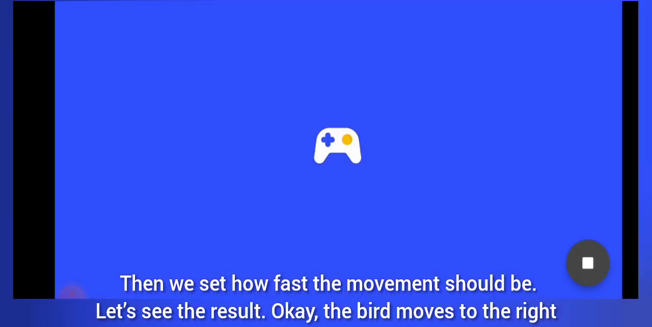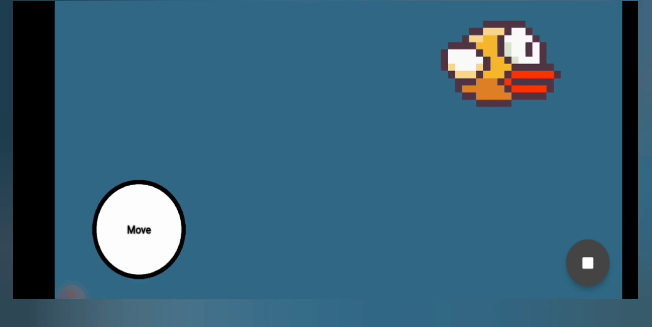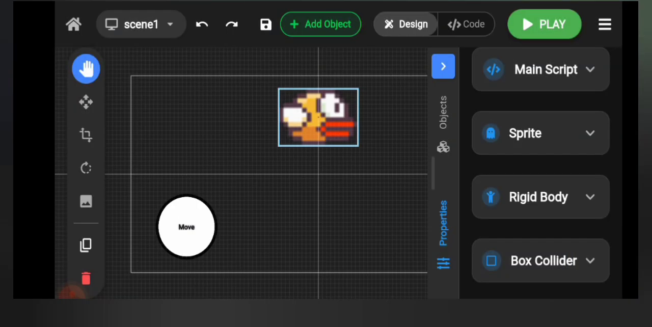Let's see the result. Okay, the bird moves to the right. I want the bird to move to the left instead. Just change the value to a negative number.